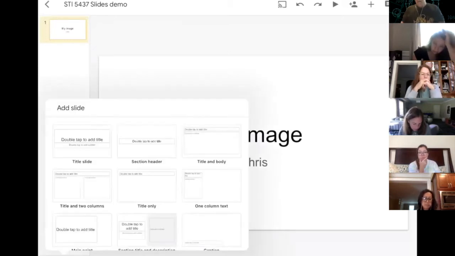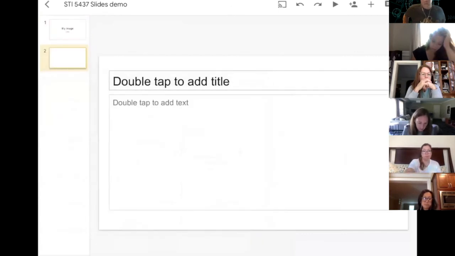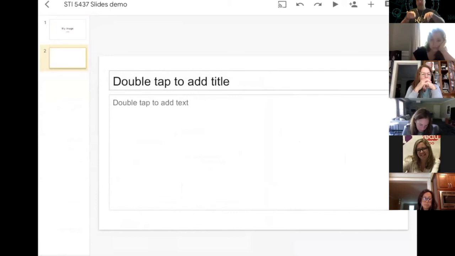When I tap on it, it will give me the same slide layout choices, like title and body, section header, title columns, whatever. I always like to just use title and body because I like to use those boxes as sort of margins.